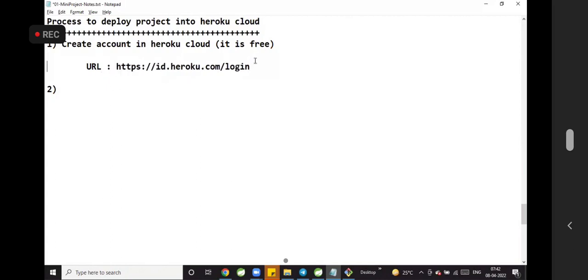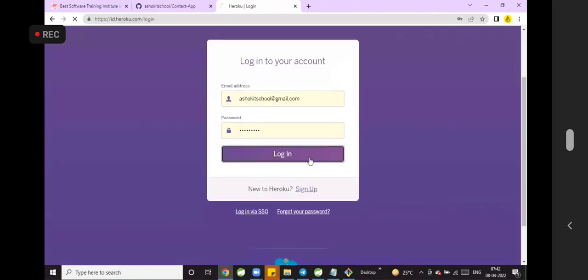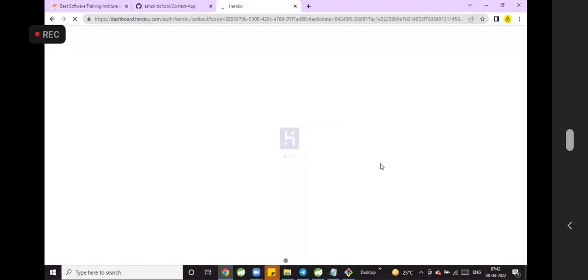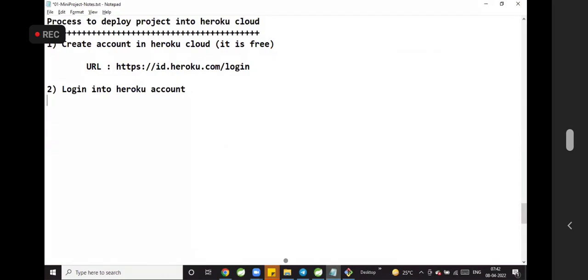Once you have created an account in Heroku, log in into your Heroku account. Now, I've logged in into my Heroku. Perfect. Here, create a new application. Once you are logged in, create a new application in the Heroku cloud.